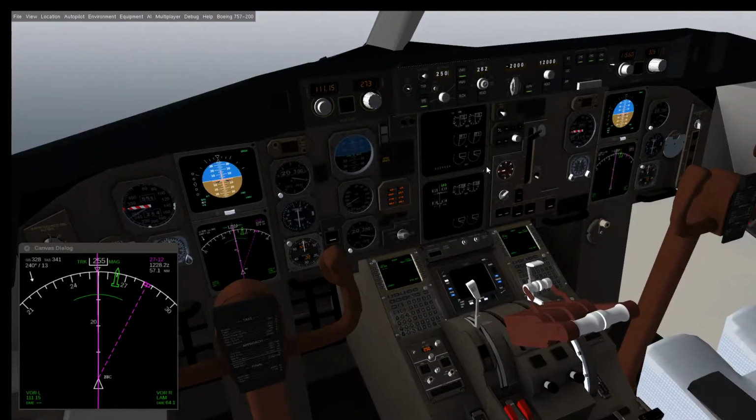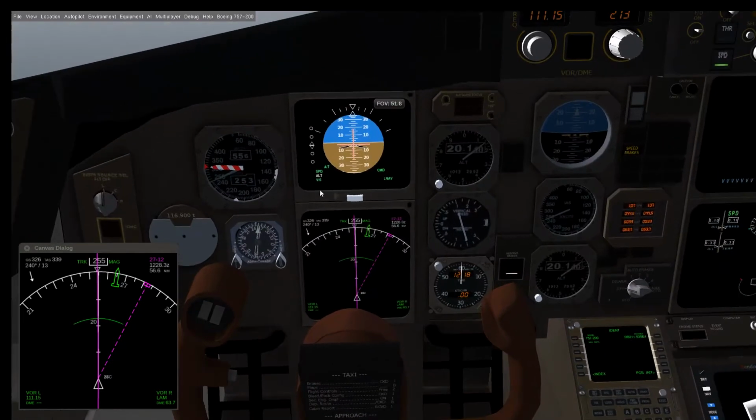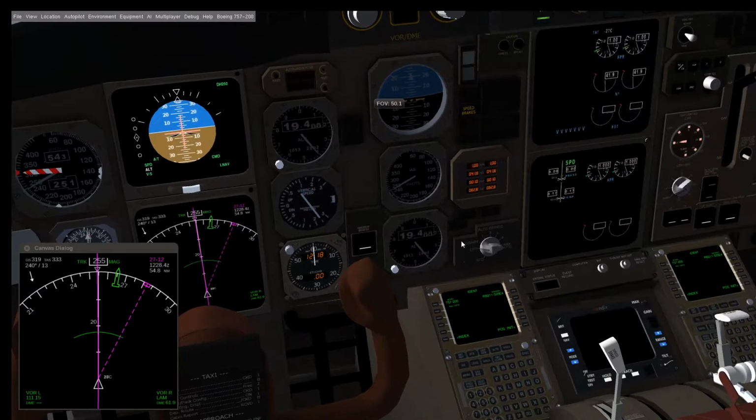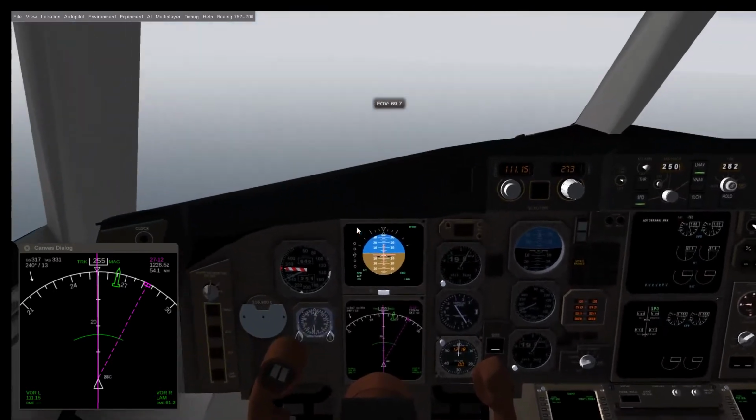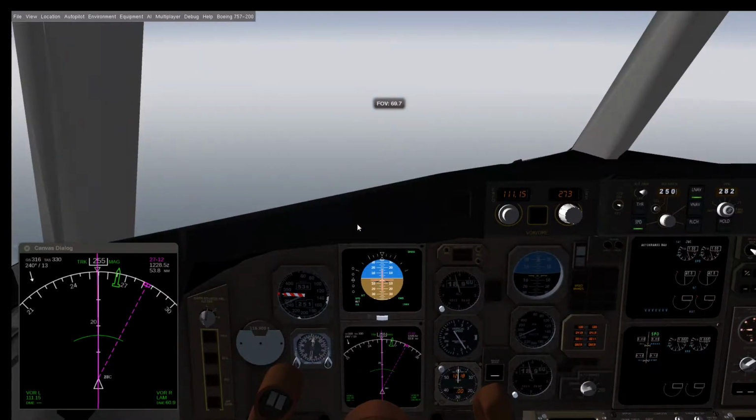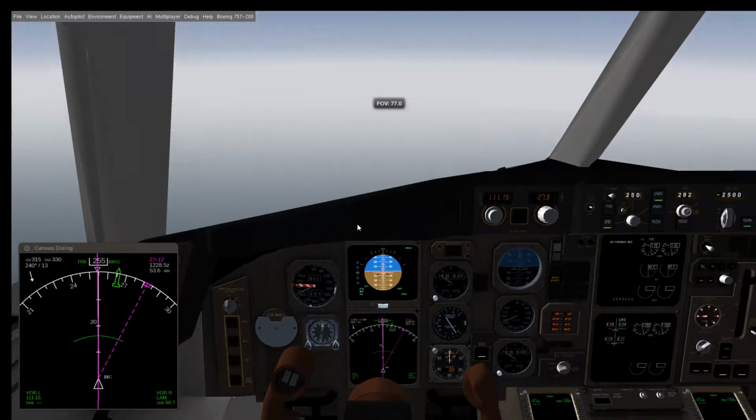Okay, now I will choose an even higher sink rate and see if we are speeding up. A little bit of acceleration would be acceptable. Up to 260 would be okay. The auto brakes, we need full auto brakes, so we go on maximum here. Maximum auto brakes, because the runway is very short and we will come in at a very steep angle.